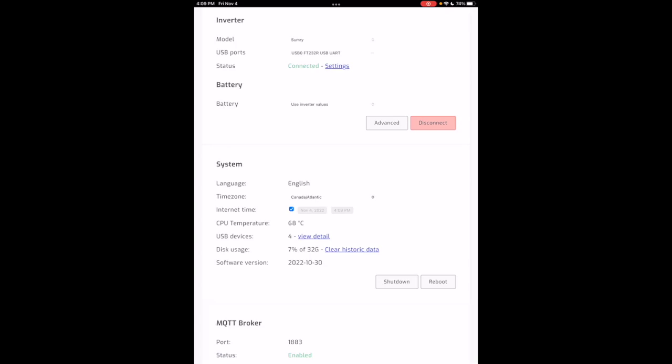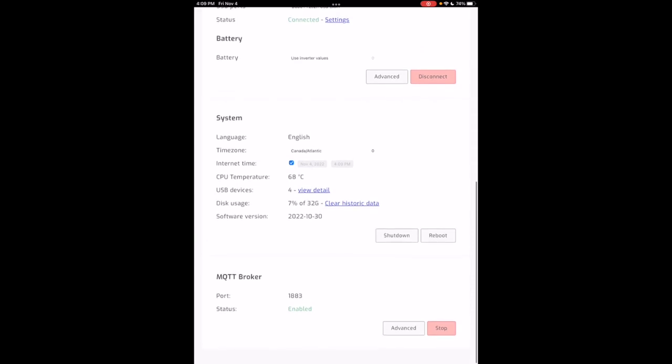At the bottom there, then you got your language and your date and your temperature and all that good stuff. Right now, mine's using internet time because the internet's connected, but you can set that manually if you want. You can view detail on the USB. If you're having trouble with USB, you click the view detail link there. And then you can clear your SD card if you want. And what ships with this one is a 32 gig SD card, which is nice.